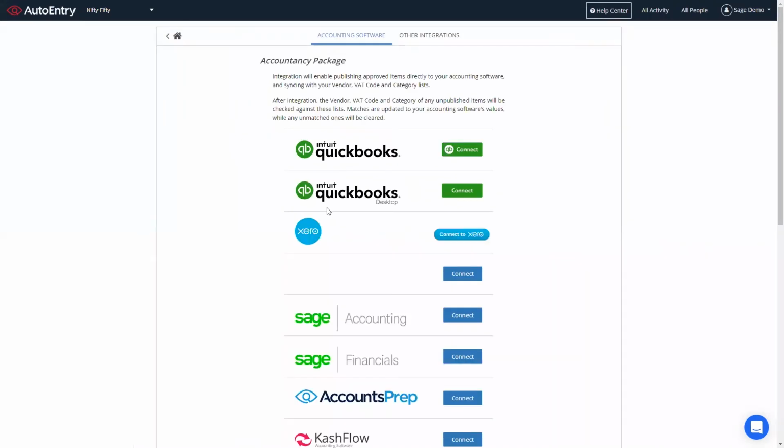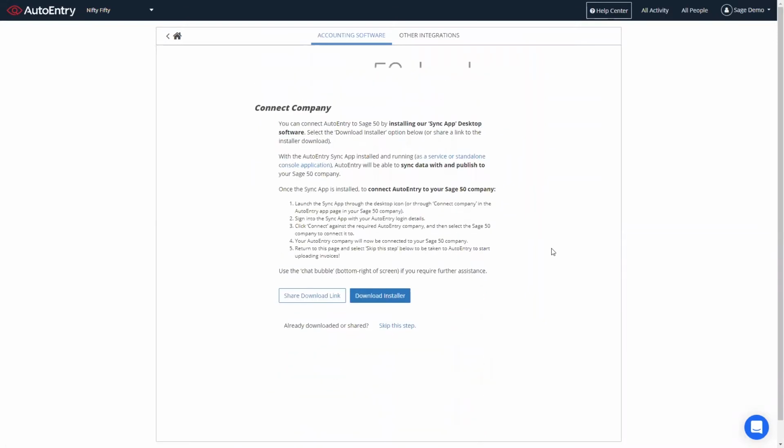When you're integrating to Sage50 Cloud, we simply click Connect here, and it'll give us a list of instructions on how to do the integration, but we'll run through that on this video itself, and it's very simple to do. First thing we need to do is to download the installer, which installs an AutoEntry sync application onto your PC or onto your server network.